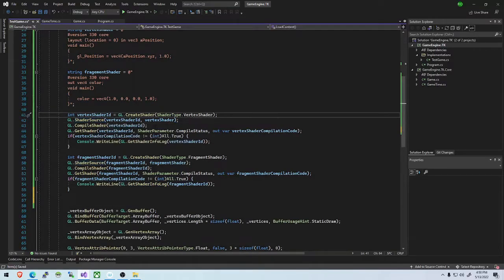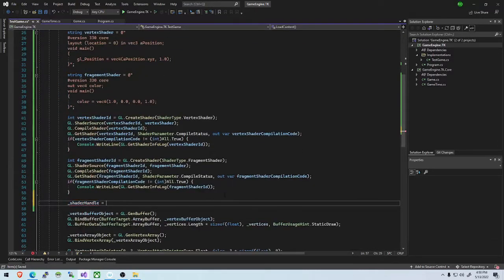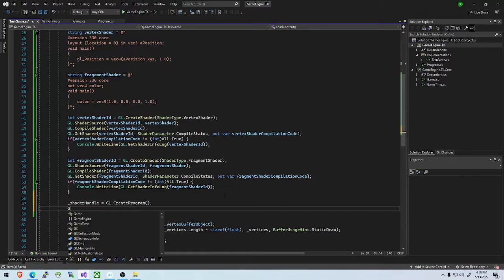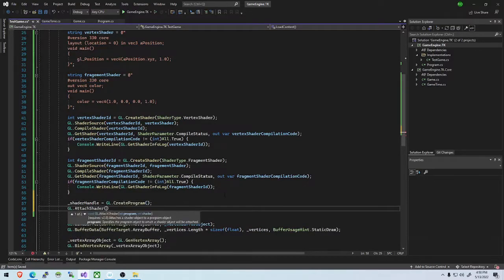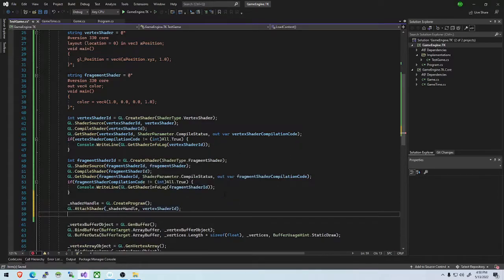So now we actually have to create the shader program, because this was just the shader source for vertex and fragment. Now we have to create the actual shader. So we're going to say our shader handle, which we declared up here, is equal to gl.createProgram. Then gl.attach shader handle, and we need to attach the vertex shader, so vertex shader ID. And then we need to do the same thing for our fragment shader.